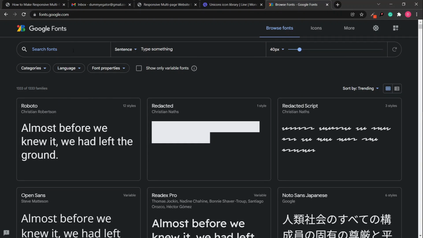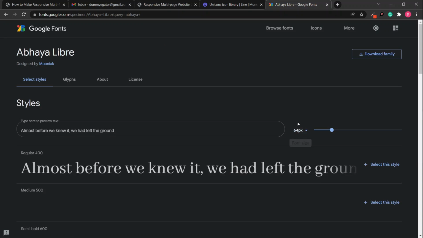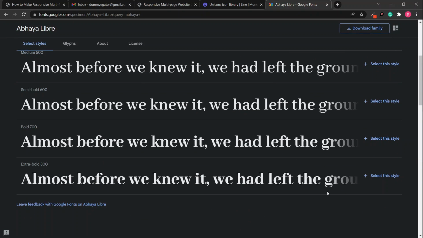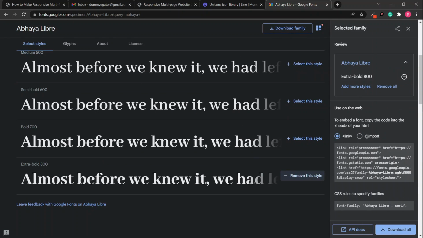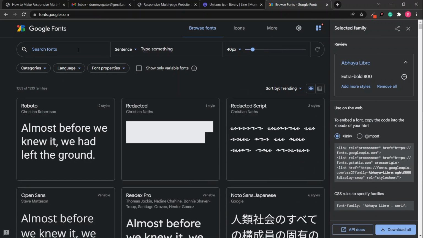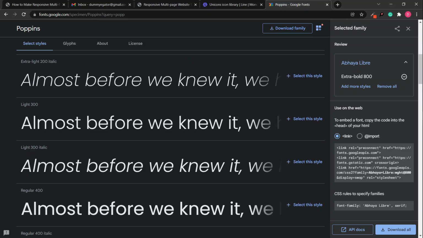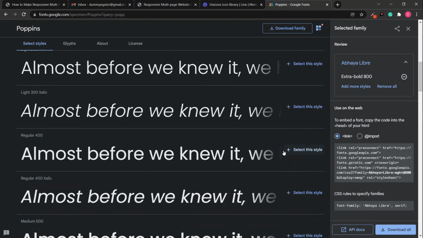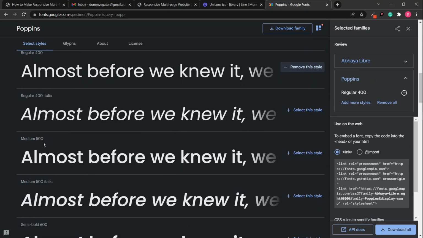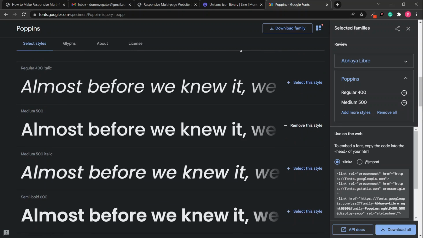Let's go to Google Fonts and search the first one, which is going to be for our titles. This is going to be our font for the titles, and I'm going to grab this extra bold. I'm going to copy that, and then secondly, I'm going to go back to the Google Fonts page and search for Poppins. We are going to use Poppins for paragraphs and all that. I'm going to start from this regular. The regular is the 400 font weight. I'm going to grab the medium as well.